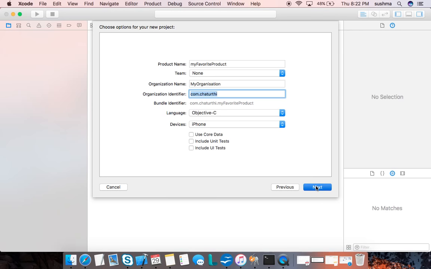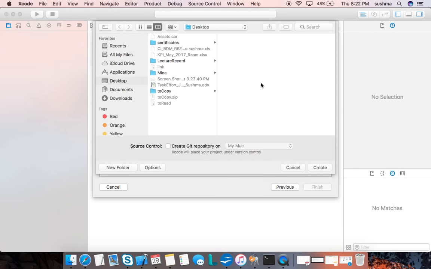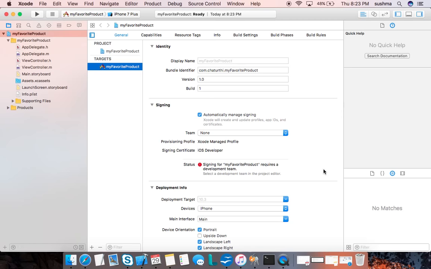So I go for next, and it asks me in which location I need to create. I prefer it to be desktop, and create. So bingo, we have got a template already created. So here I go. So this is the place where we see all the files listed.